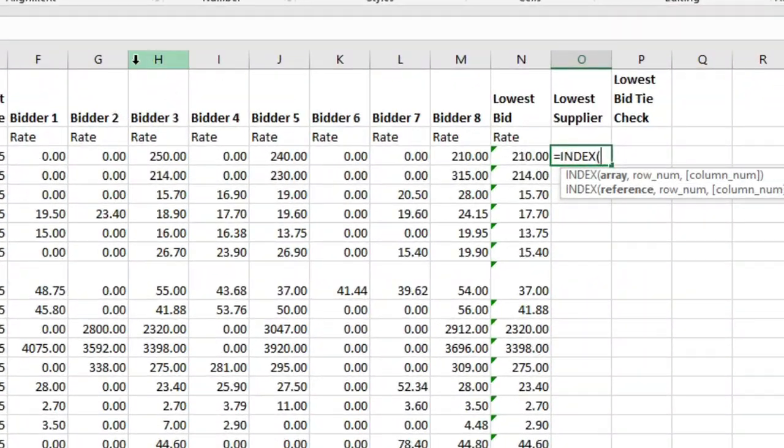The first argument for the index function is the array. My array will be this list of bidders because I have to get the matching bidder. So I will fix this. I will press F4 on the keyboard to fix it. Then for row number, I will ignore this argument of the index function. Then the next argument is the column number.